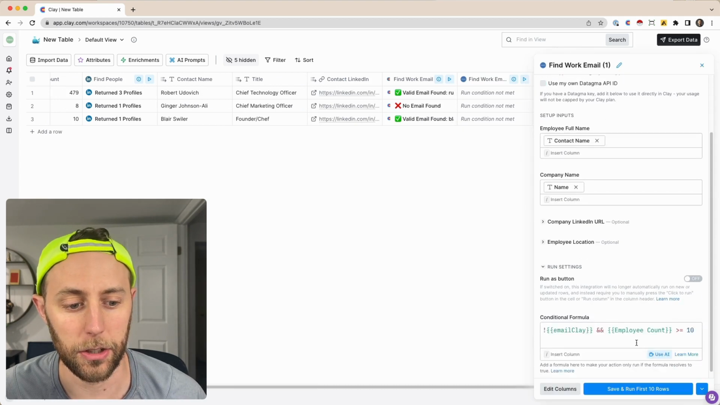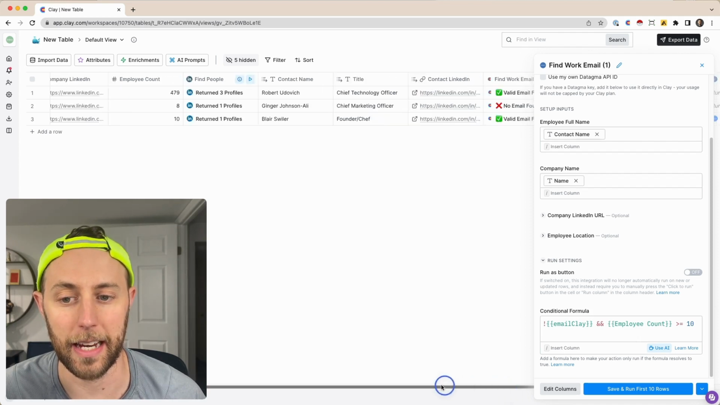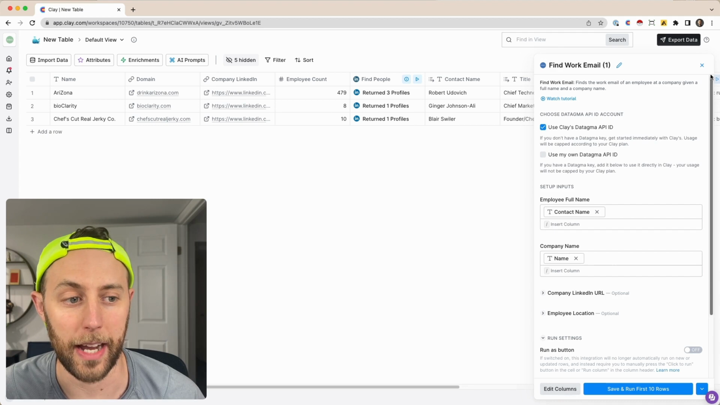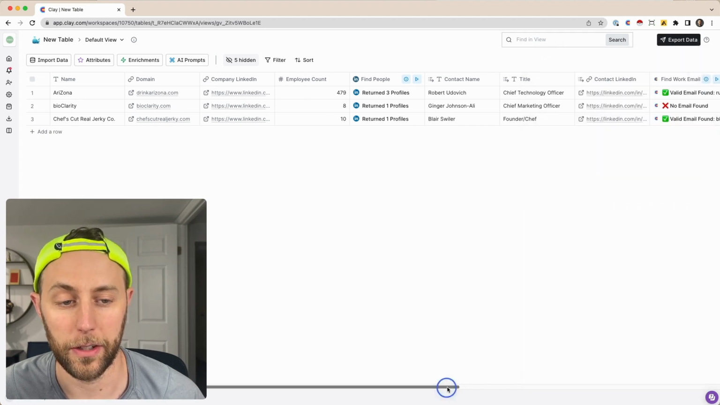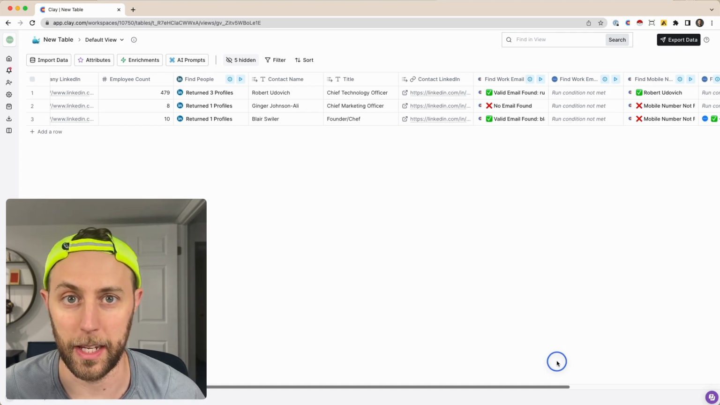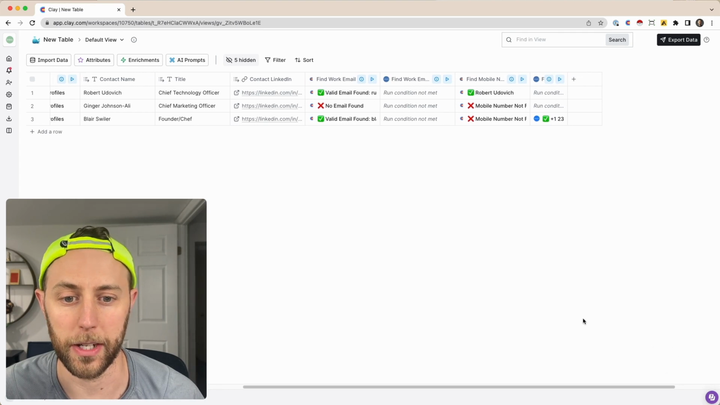Basically, I set a conditional run requirement where I said, okay, if you can't find an email address with Clay and the company has at least 10 employees, then I want to use this additional, more expensive provider to spend more to get an email address for this contact. Now, since this company, BioClarity, doesn't meet that employee count number, I'm not running that search to get that email address. So even though technically they could fit based on the ICP parameters, there's only so much I'm willing to pay for that contact information.